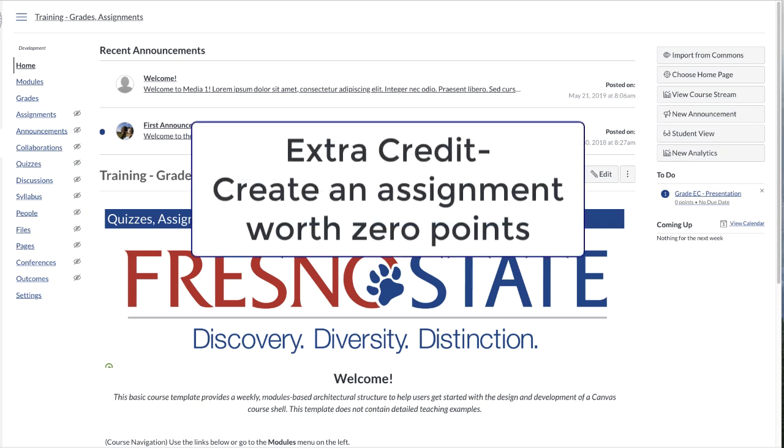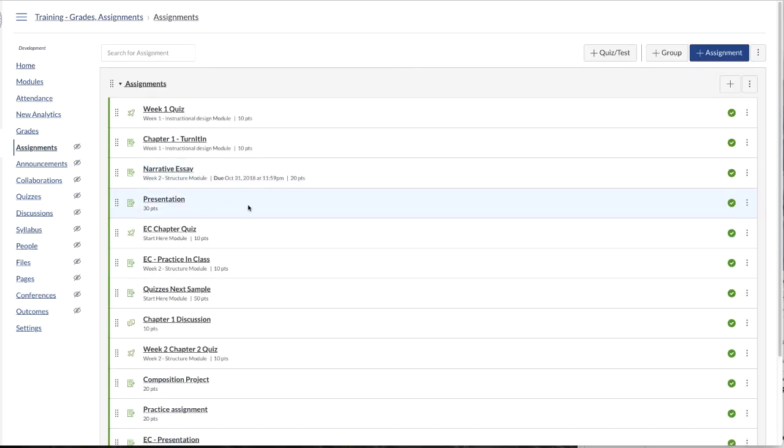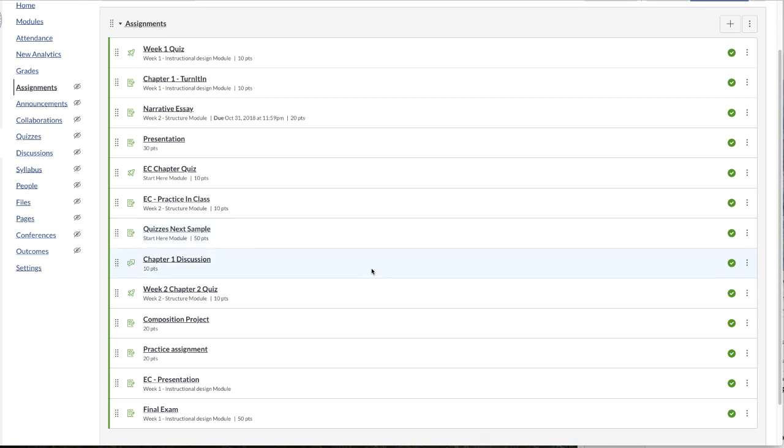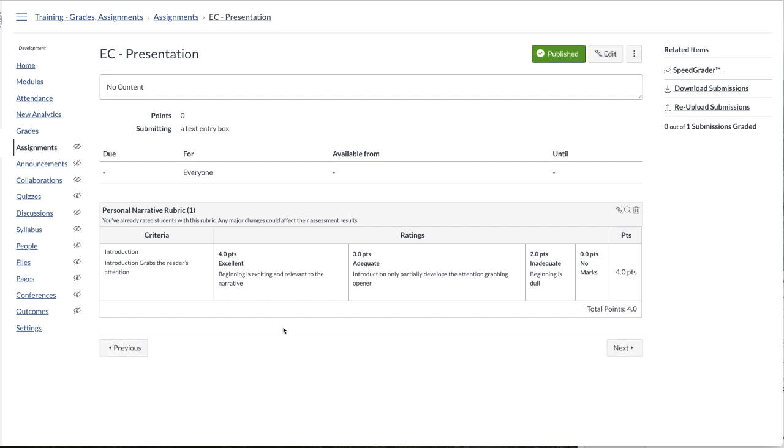The easiest way to add extra credit is to create an extra credit assignment and make sure it has 0 points possible. In this example, I have set up a course based on total points. I have one assignment group named Assignments. I have created an extra credit assignment. You can see it is worth 0 points.